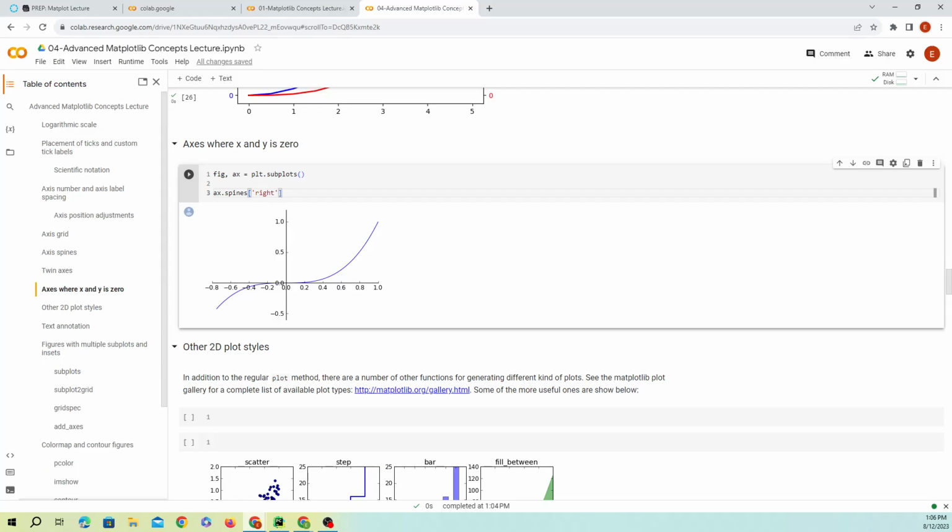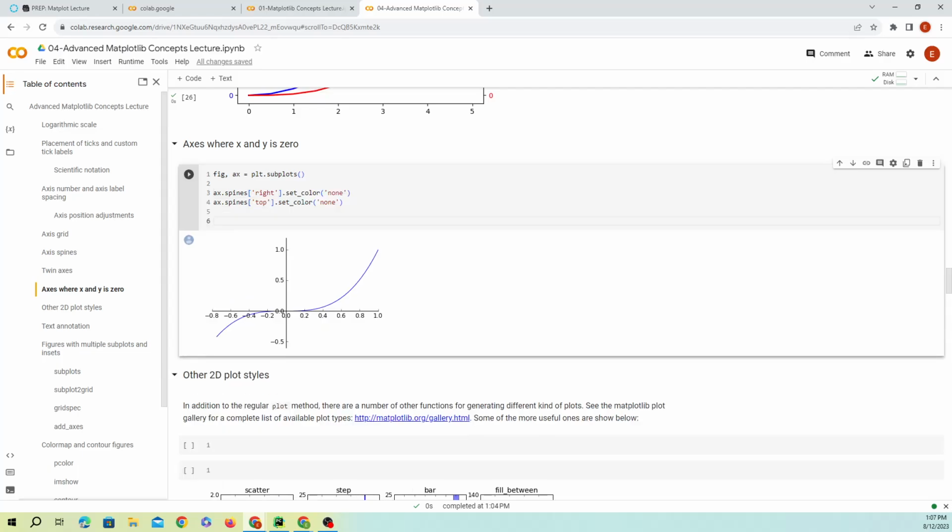I'm gonna do it again with my top. So I'm gonna use top, and I'm gonna remove it as well. So now I removed 2 out of the 4 lines. Now what I want to do is move the left line to the middle and the bottom line a little bit higher.